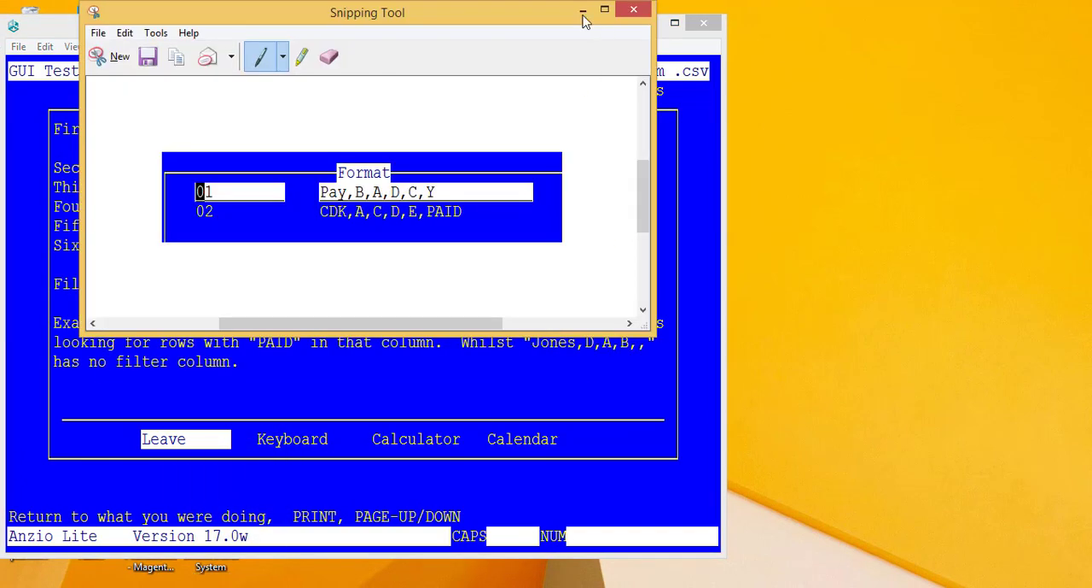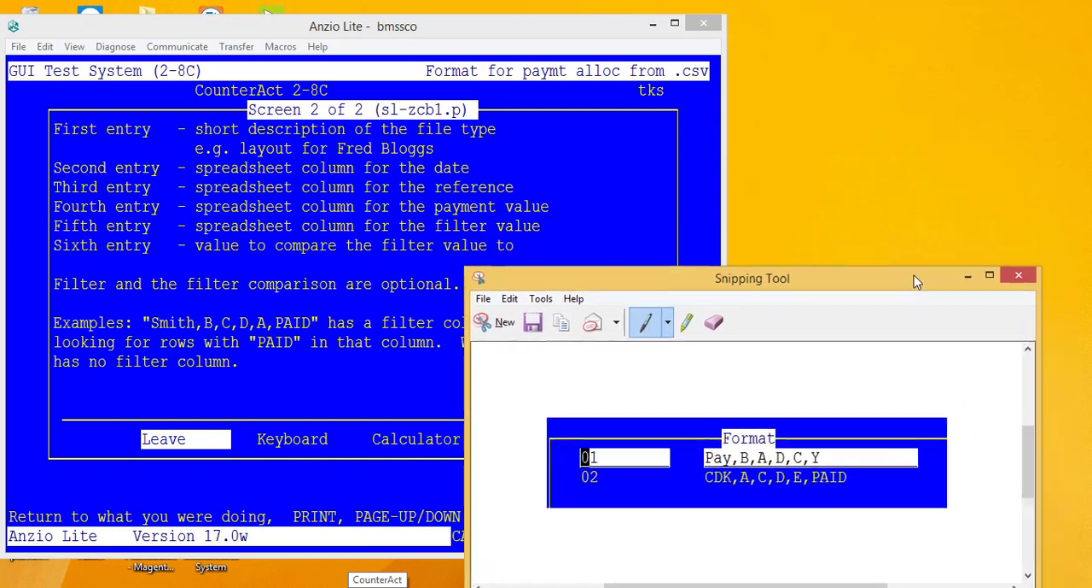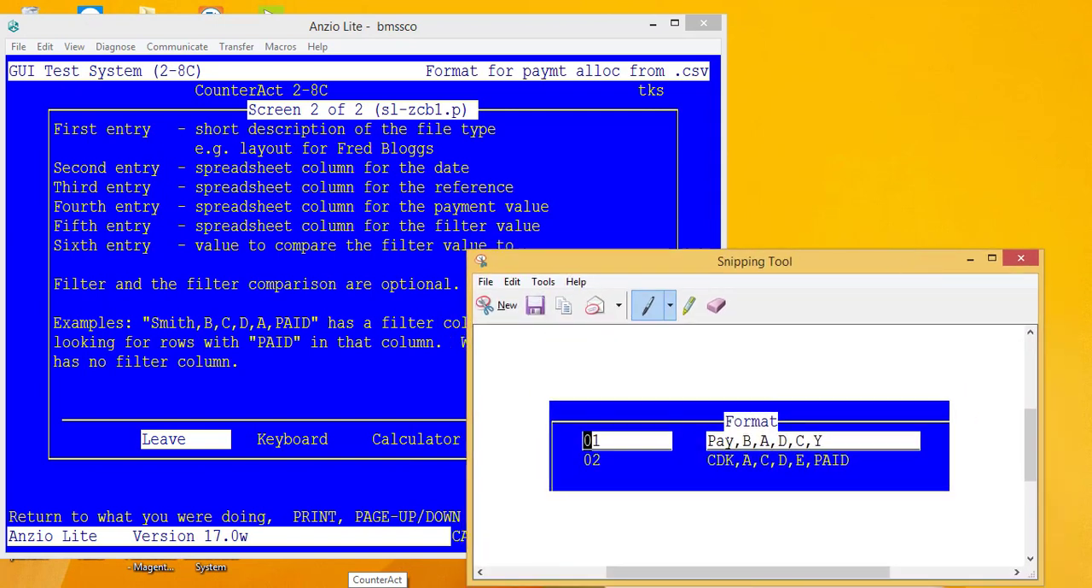So here it's telling us that the first entry in the string, so we've got PAY and we've got CDK here, that's simply just a short description of the file type. The second entry in the string is going to be the date. So if we look at 02 CDK, that means that column A should be holding the date. The third column should be holding the reference, so we're looking at column C for the reference. The fourth entry is the payment value, so column D should be holding the payment value.